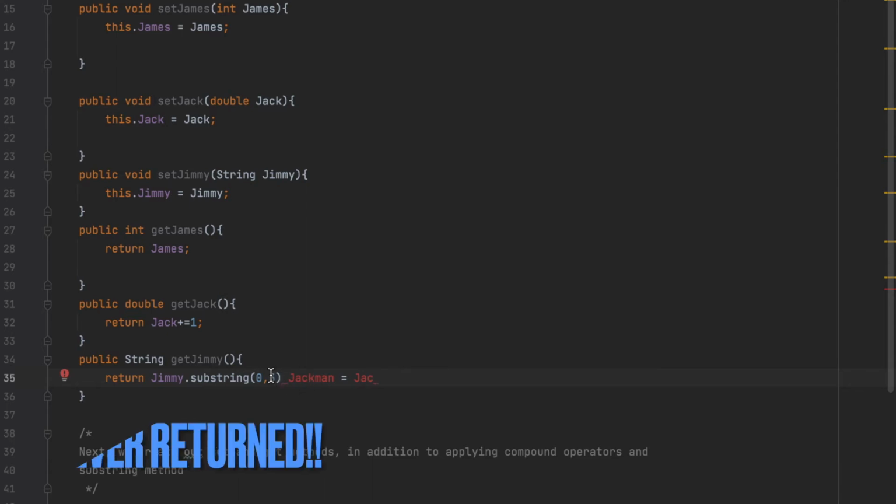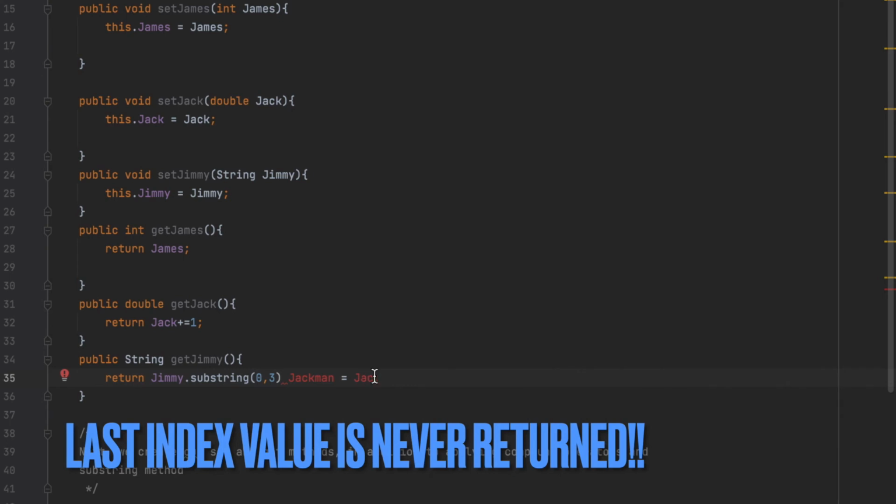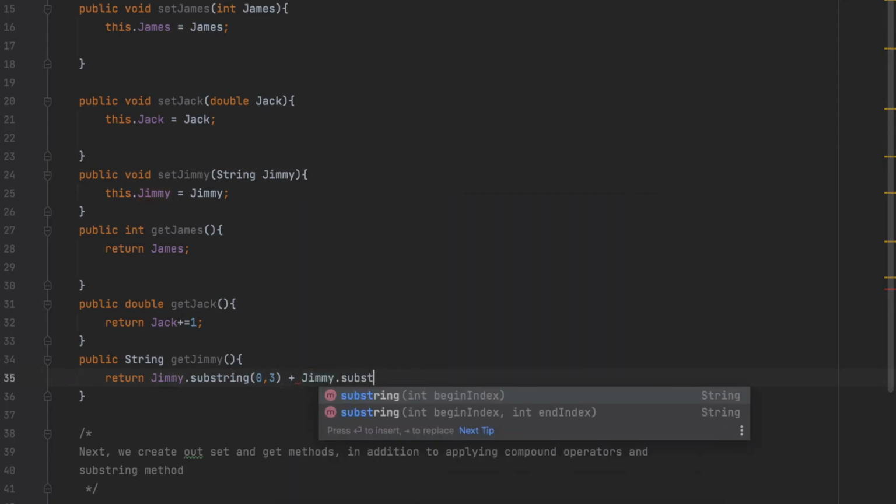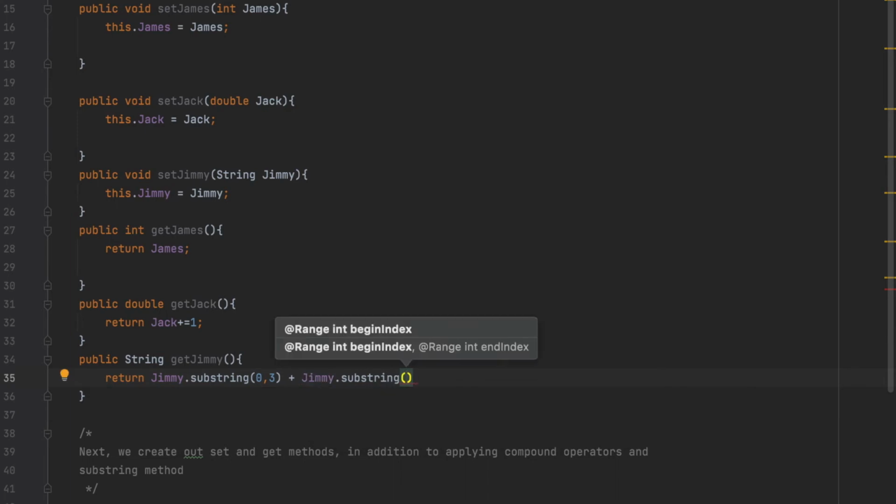So keep that in mind, the last value is never returned. The index will never be returned. So keep that in mind. And then just for another twist here, we can say Jimmy.substring, and then we can pass in from index 4 and so on.